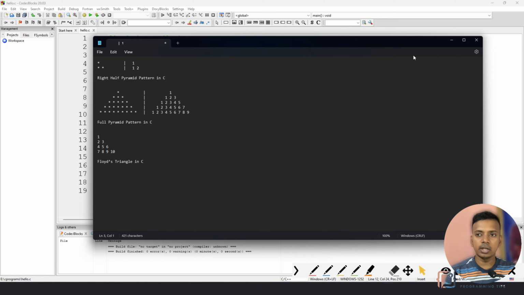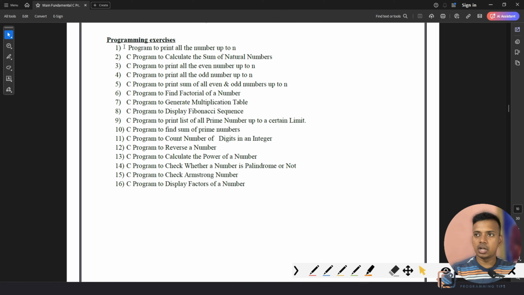Before starting the while loop program, let's check what programs we are going to cover today. First, print all the numbers up to n. I think these 10 programs we already completed in our for loop, so I will just show you an example of a while loop, and the rest of the programs you will do. And from 11 to 16 we will cover all these things.